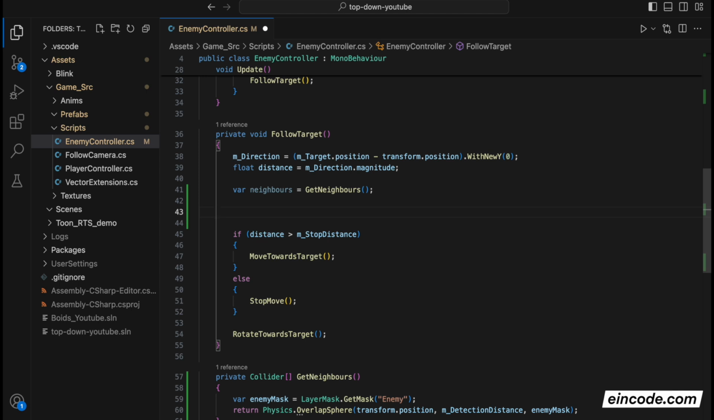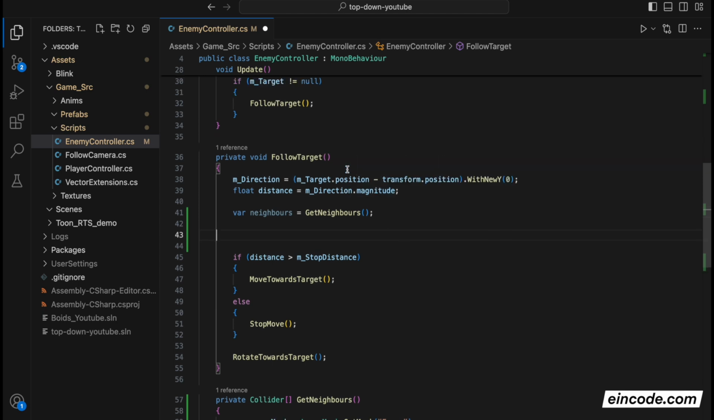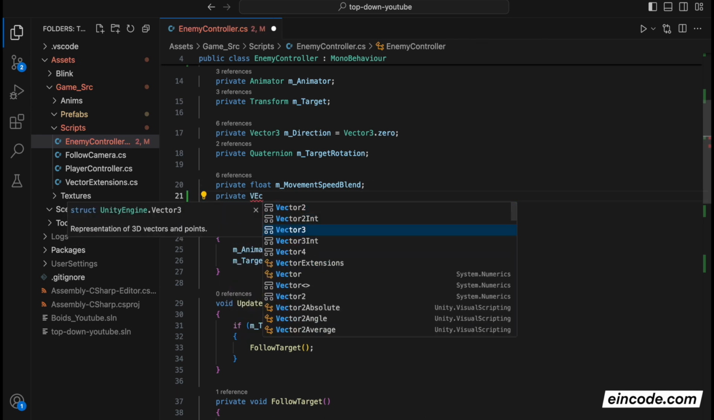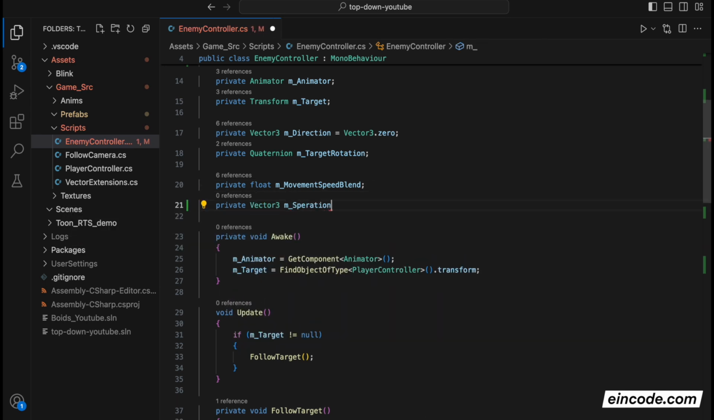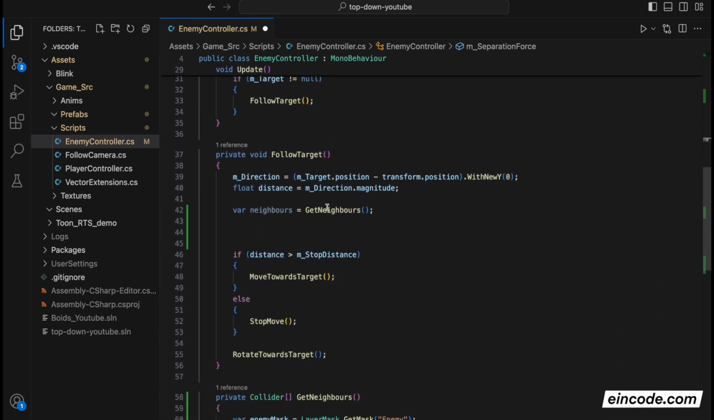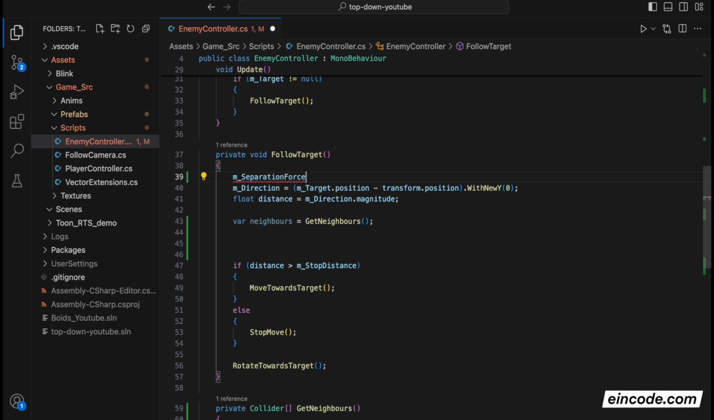Perfect. Now we want to calculate the separation forces. Sounds difficult, but it's really not that difficult. Create here a new private field, Vector3, and this will be m_separationForce. At each run of our update loop in FollowTarget, we will restart our separation force to be 0, so it will not accumulate over time. That's very important. We need to restart it every time this is called over again.